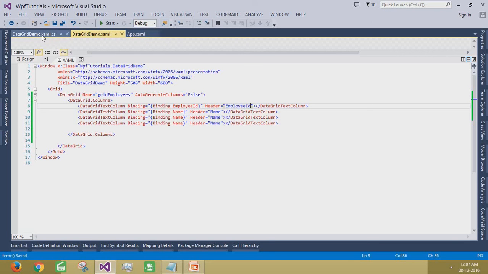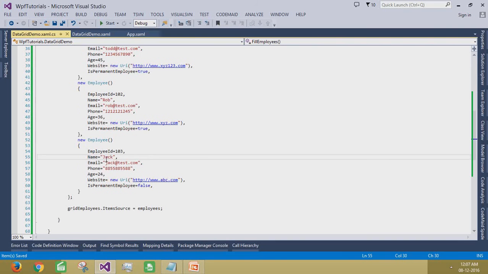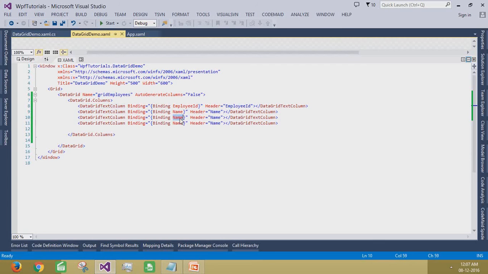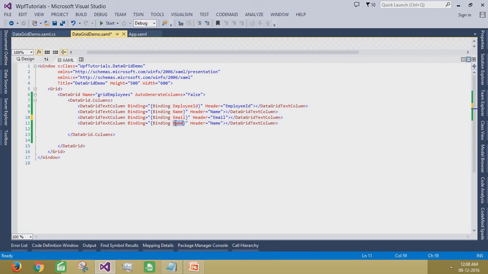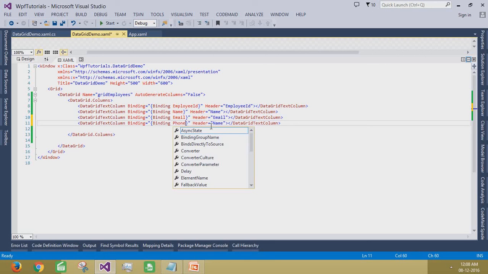And the next column which I want to display, that is email and phone. Let's do that. Email, and let's set the header to email as well, and let's set the phone. So these are the 4 columns which are going to display on the DataGrid Control.